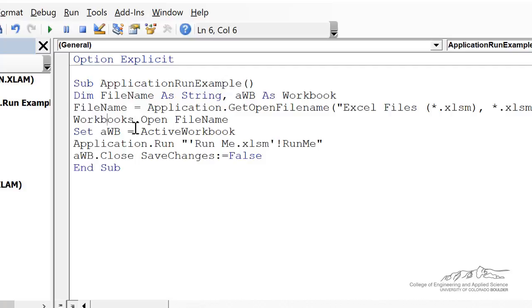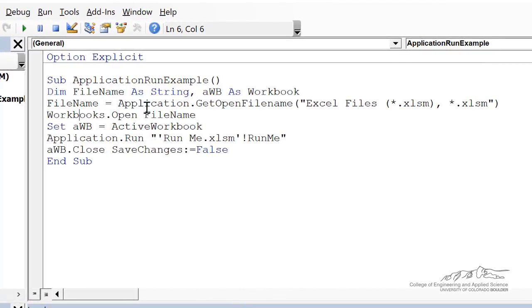I've modified the code quite a bit. This is all just so that when the file opens, it'll be closed again. So I'm going to dim FileName as String, AWB as Workbook. This is sort of more complex VBA stuff, but I wanted to just point it out now while we're talking about how to open up subs in other modules and workbooks. Then you can say FileName equals Application.GetOpenFilename, which brings up a pop-up box where you can select the file that you want to run. So that's going to be the file that has our RunMe sub in it.